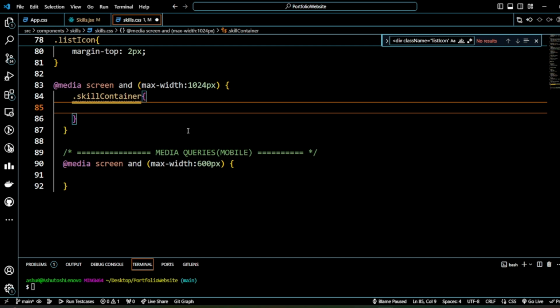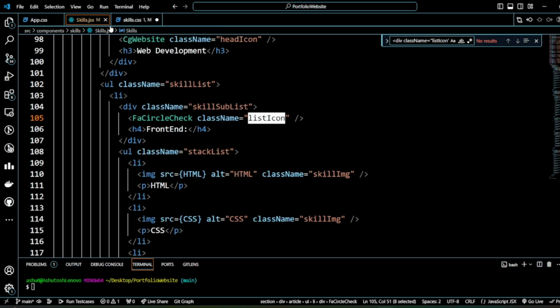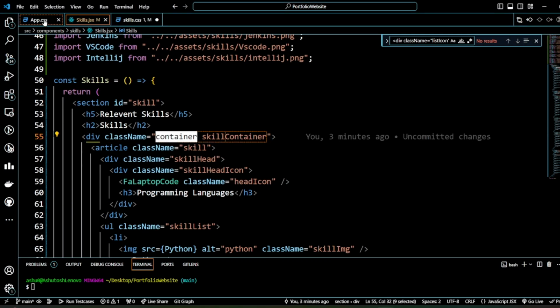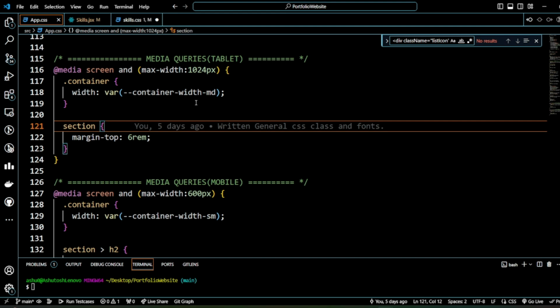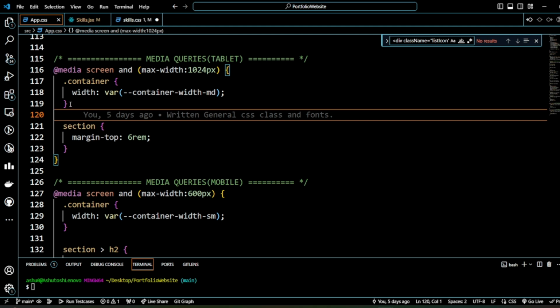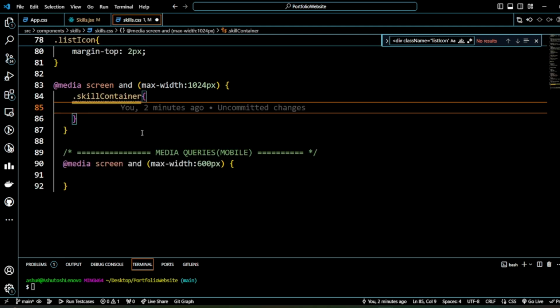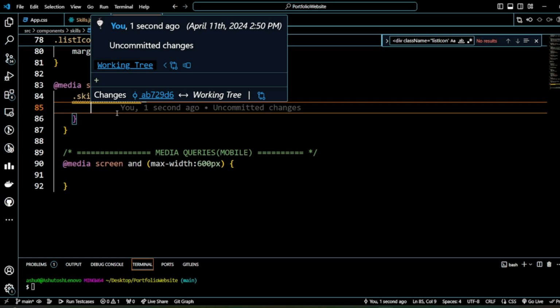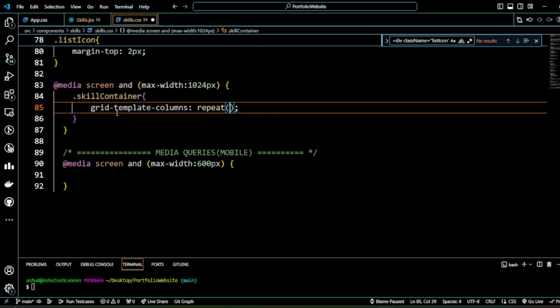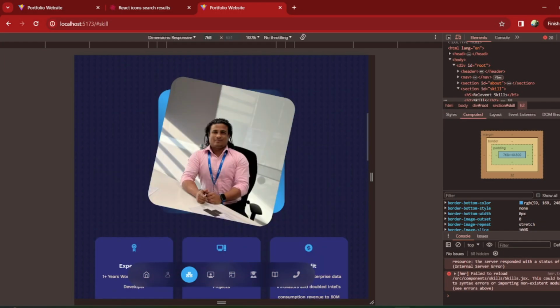Grid, we don't need to give a width because skill container is a part of this only. So container always has the width of this MD. So better to use this here. See, it is already used actually. Okay, we don't need to give it specifically. So we can provide grid-template-columns: repeat to 1fr. So we'll have this. Looks perfect. Okay, fine, we have it now.